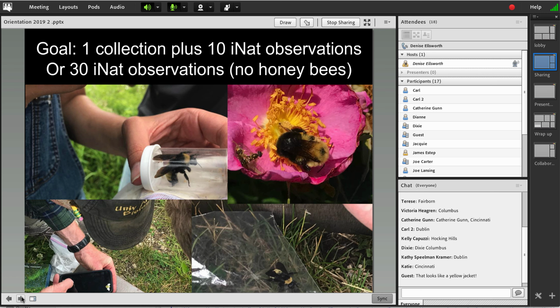So our goal, if you decide to do the bee collection, is one collection, one pencil box full of bees, plus 10 observations on iNaturalist. And I'm going to talk more about iNaturalist. We're going to spend a lot of time together learning about iNaturalist. So 10 observations means 10 individual insects, mostly bees, that you've taken pictures of and submitted to iNaturalist.